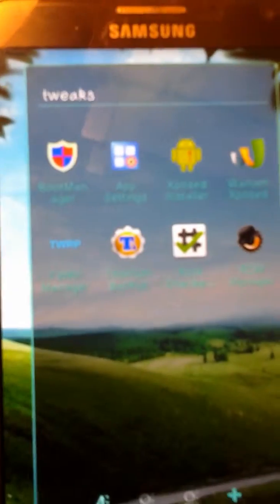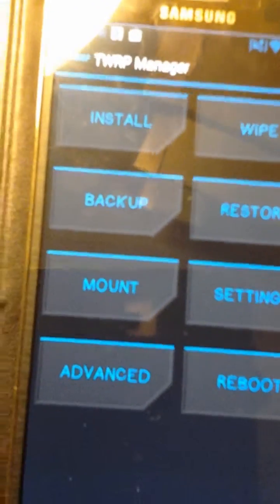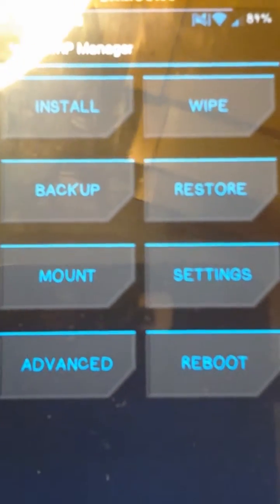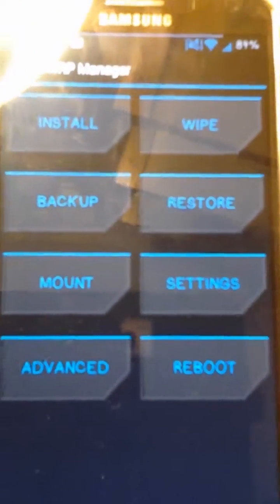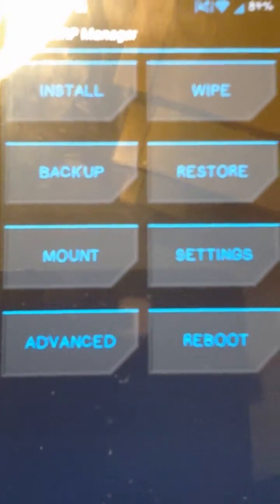So what you're going to want to do, you're going to have to install TWRP Manager. You have to have a custom recovery on your phone before you can flash a ROM to it. So once you install this, when you restart your phone into recovery mode, this will pop up. Once this pops up, you have to have the Jelly Bomb ROM. It's a zip file. You can download it from GalaxyNote3Root.com. You have to have that zip file on your SD card. Don't unzip it. Just put it on your SD card.